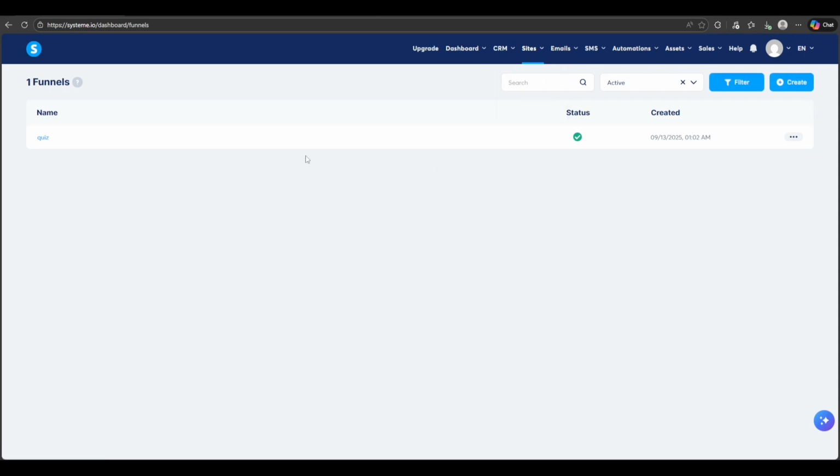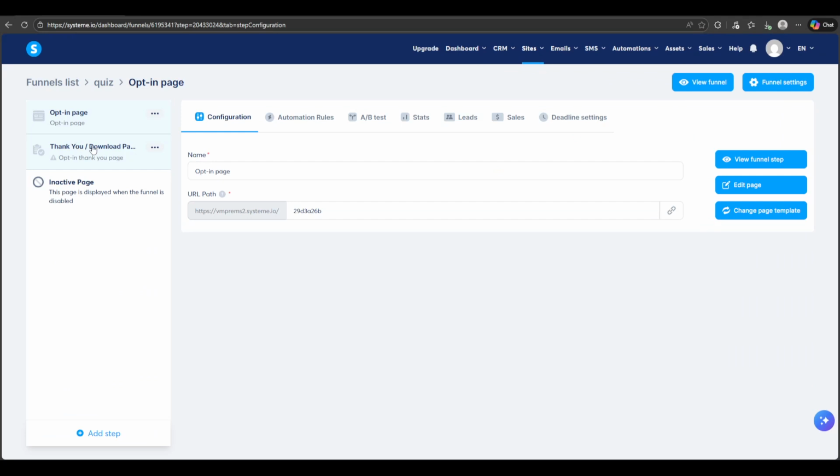Inside the page editor, look for the settings option, then choose tracking code. This is where Systeme.io lets you add scripts that load with your page. You'll see separate areas for header and footer code. For the meta pixel, you want the header.